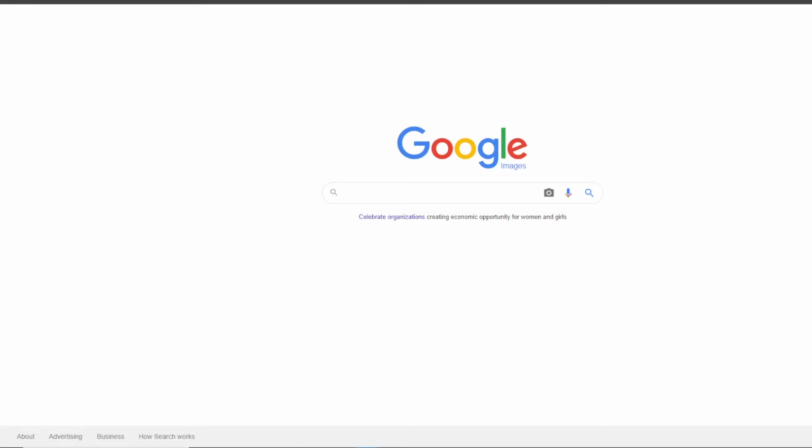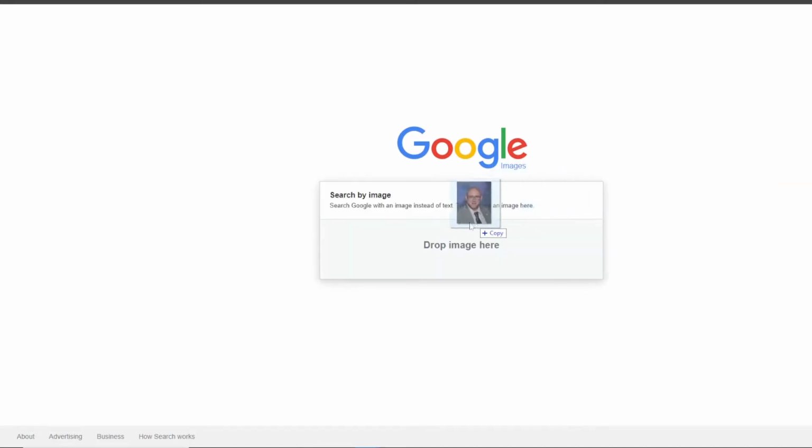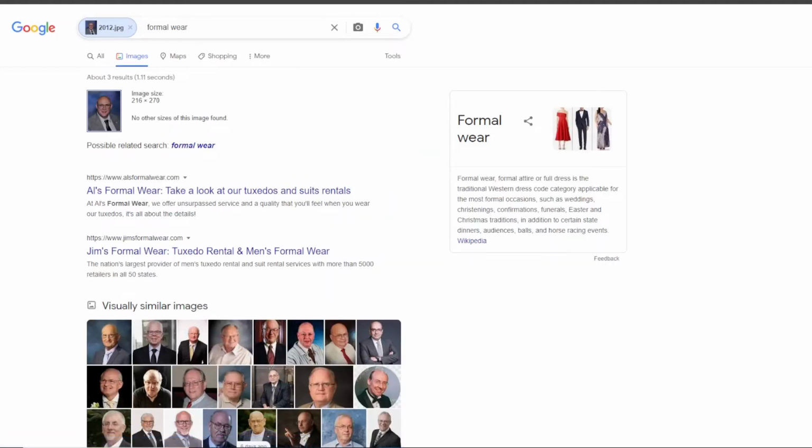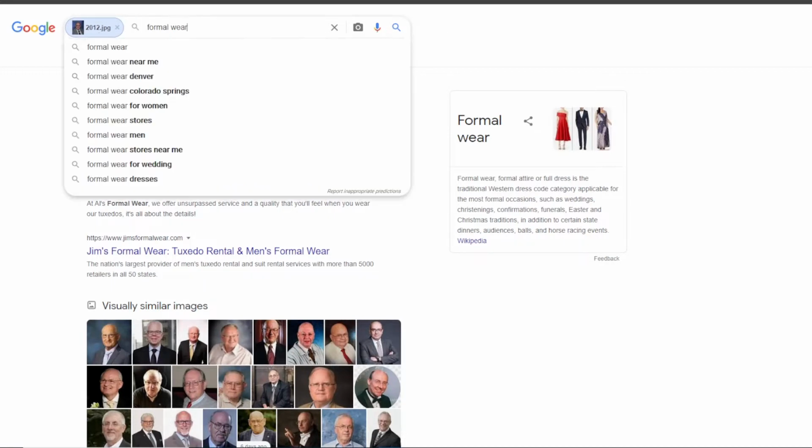So the first one I'm going to look at, this is an image from 2012. And I'm going to drop that right in there. You can just drag and drop it. There you go. This is what Google brings up. It searches the picture and then the words "formal wear." For whatever reason, it decided formal wear was the best fit for me there.